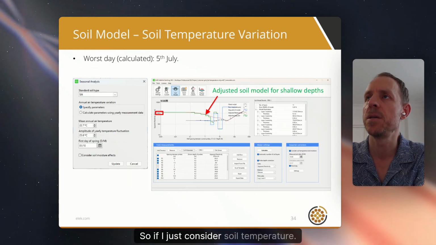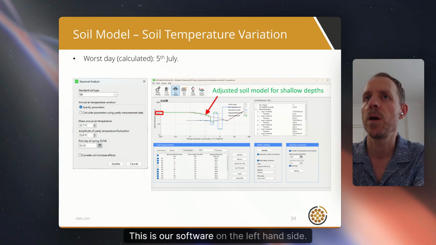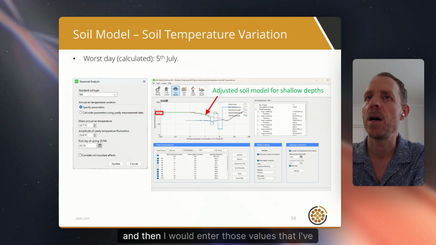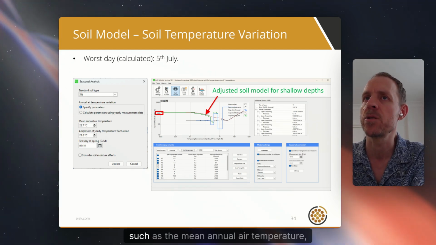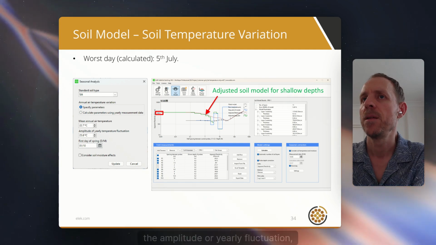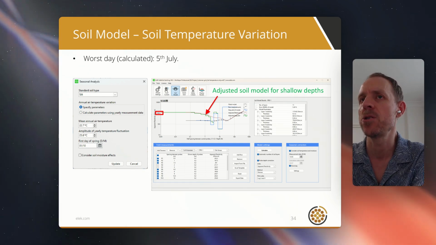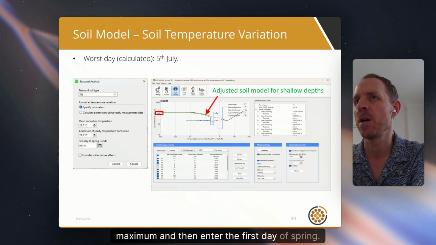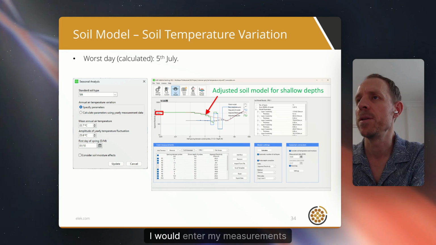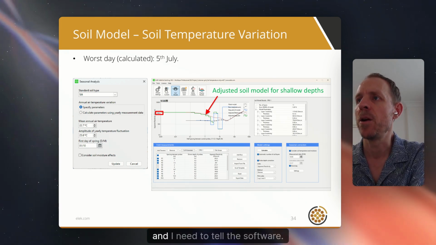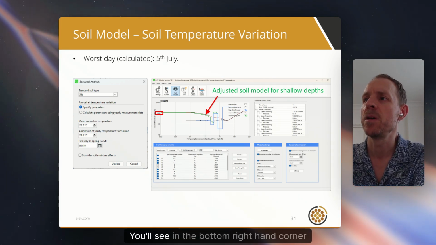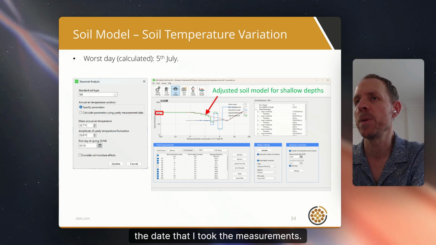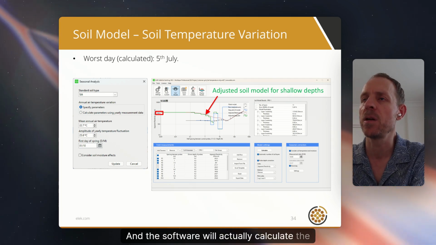So if I just consider soil temperature, this is our software on the left-hand side. I first need to select the soil type, and then I would enter those values that I've collected, such as the mean annual air temperature, the yearly amplitude of air temperature, which I calculated from the minimum and the maximum, and then enter the first day of spring. That's simply it. I would enter my measurements, and I need to tell the software, you'll see in the bottom right-hand corner, the measurement date, the date that I took the measurements, and the software will actually calculate the model.